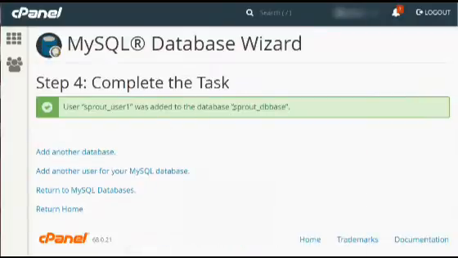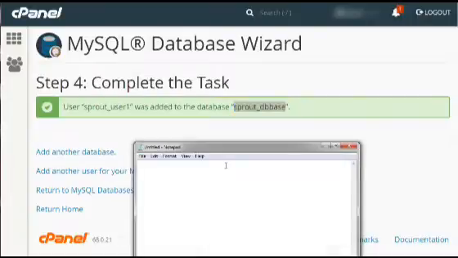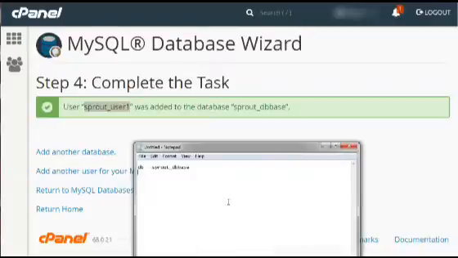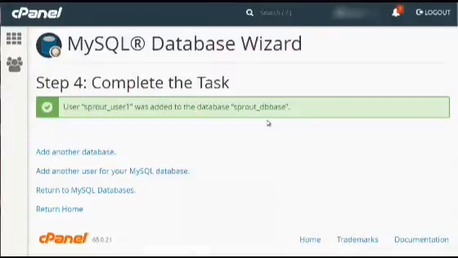If you're installing a web script, typically it'll ask you for your database name. And the database name is the full text between these quotation marks. So I'm going to copy that over here. That's the database name. I usually do DB equals this, and then the user equals this, and keep that in a safe place. As you can see, that's how easy it is to create a MySQL database.